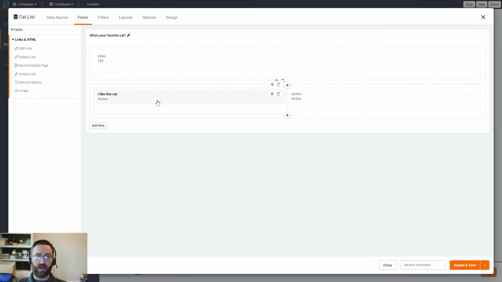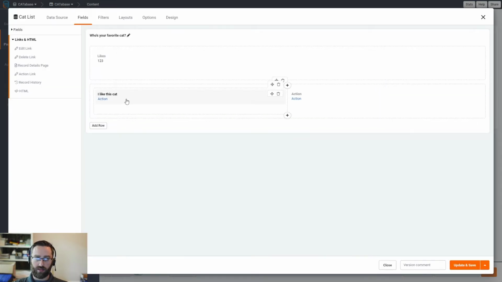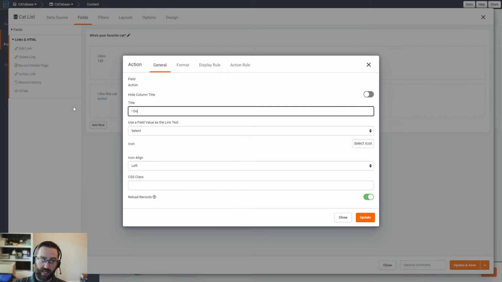Okay, so actually we'll do one more thing. We're going to hide the column title here. Okay, so we named the column or the button title, I like this cat, and hiding that is going to set not only the label but the button text is the same. So if we hide the label, then we'll just see the button with the text that we want. So this one will say, I don't like this cat.